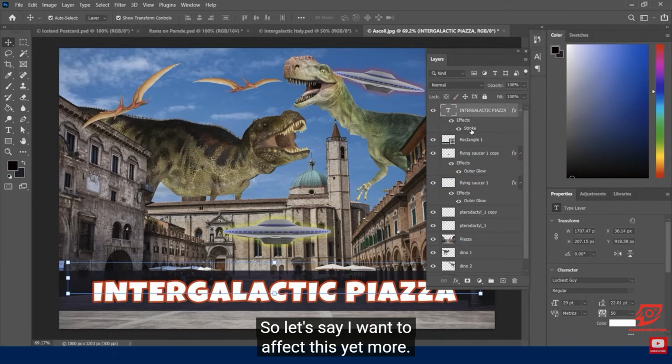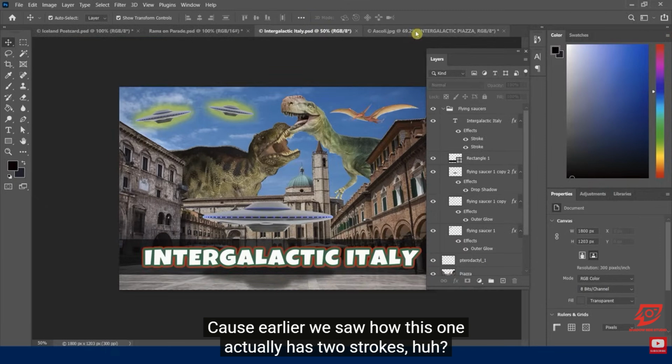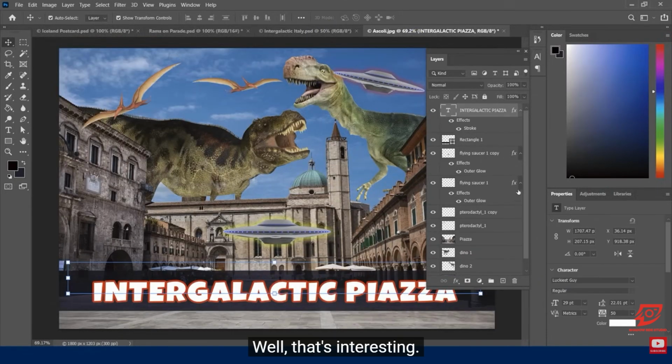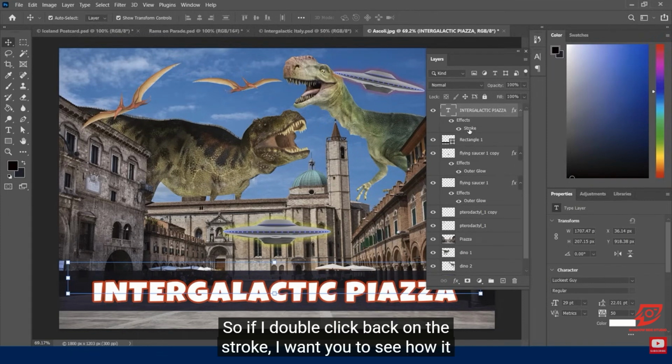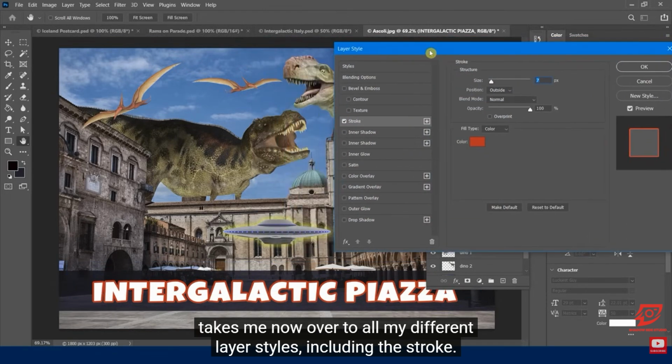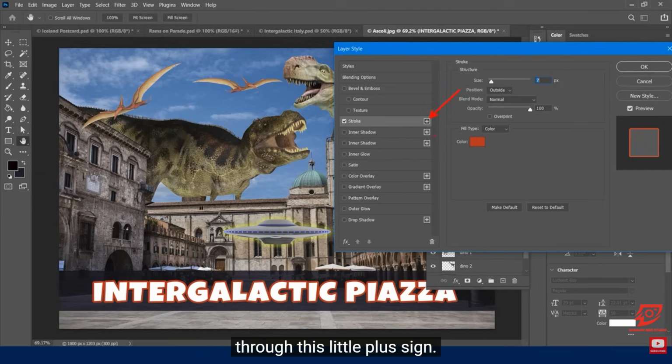So let's say I want to affect this yet more, because earlier we saw how this one actually has 2 strokes. Well, that's interesting. How do we do that? This is a relatively new feature inside of Photoshop. So if I double click back on the stroke, I want you to see how it takes me over to all my different layer styles, including the stroke. What I'd like to do is add on an additional stroke, and that is available through this little plus sign.